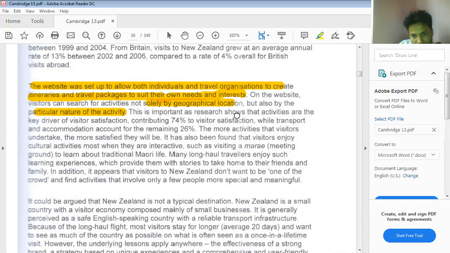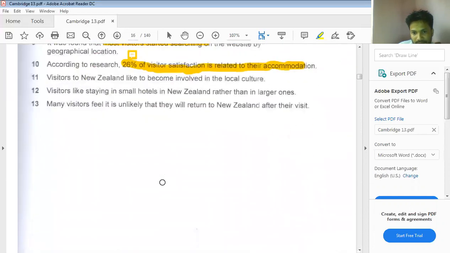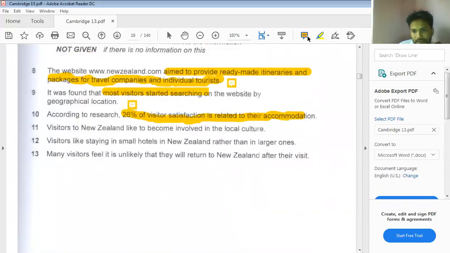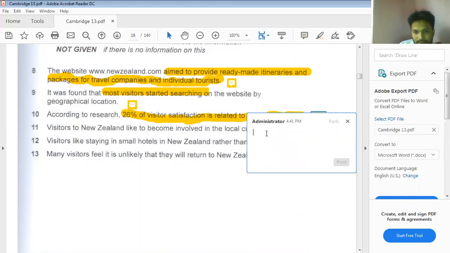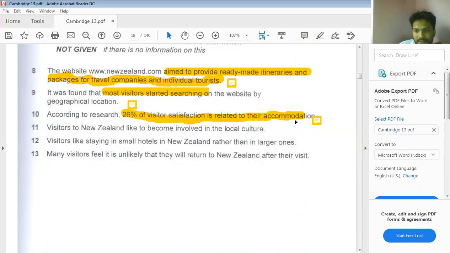This is important as research, so that activities are the key driver of visitor satisfaction, contributing 70% to visitor satisfaction, while transport and accommodation account for the remaining 26%. So the question only says accommodation, but in the information there are two parts: transport and accommodation. Therefore, the answer to this question is false. F-A-L-S-E. Why is this answer false? Because the question only talks about the accommodation. It doesn't talk about the transport. In the passage, there is transport and accommodation. Therefore, this answer is false.